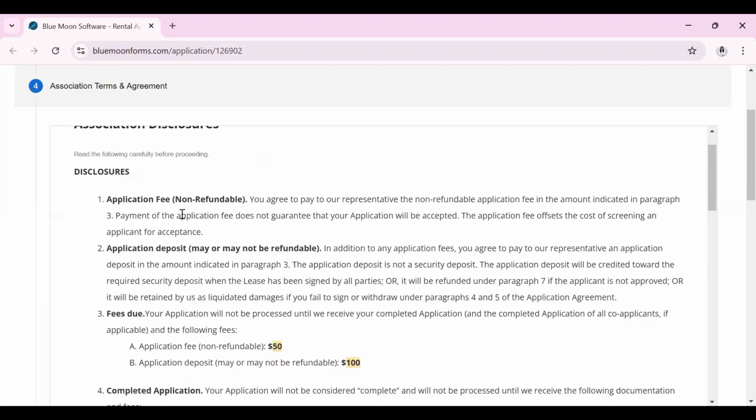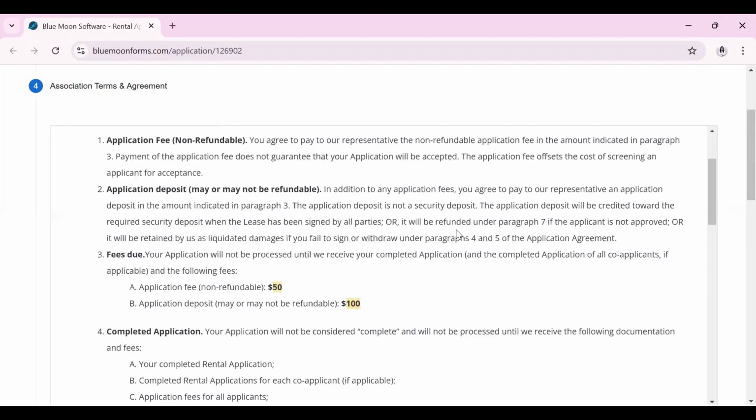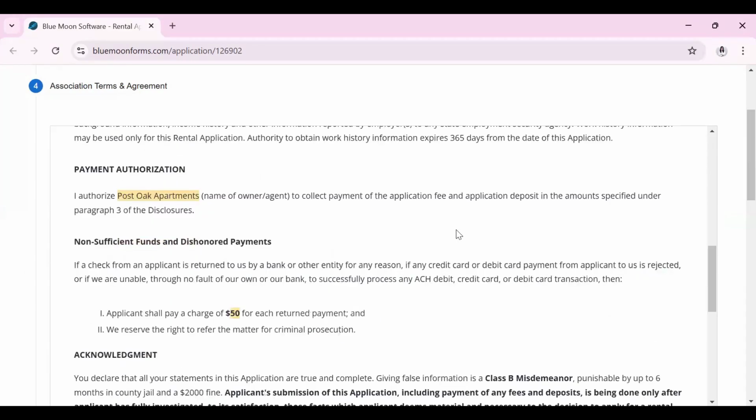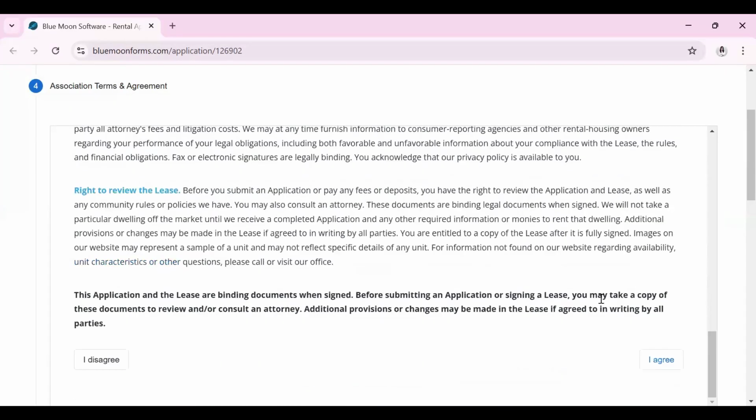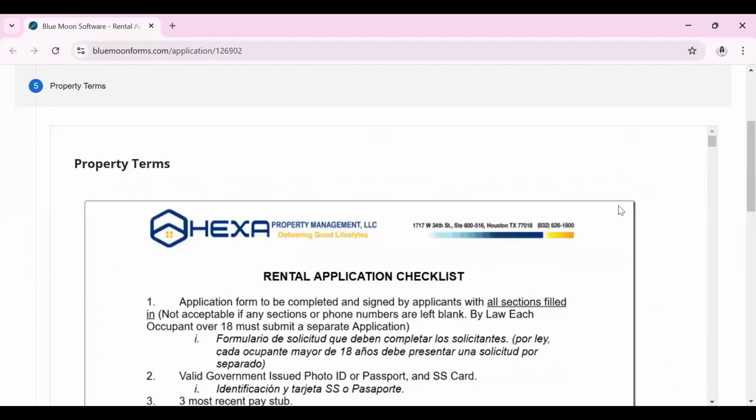And here we also put down the information of the application fee. Like we will always tell you, the application fee is $50 per adult, and it is non-refundable. So in case you have two applicants, and both of them are over 18, then the application fee will be $100. You can also take a look over here, and then click agree.